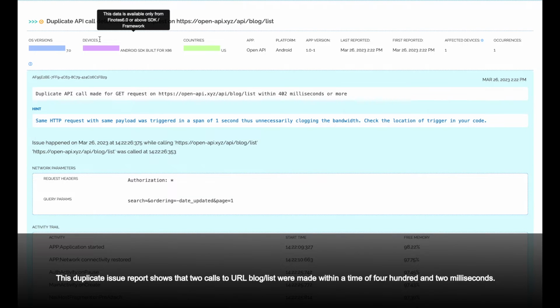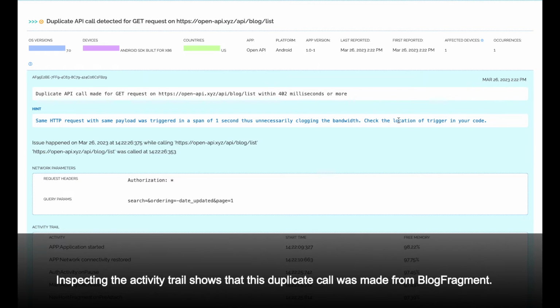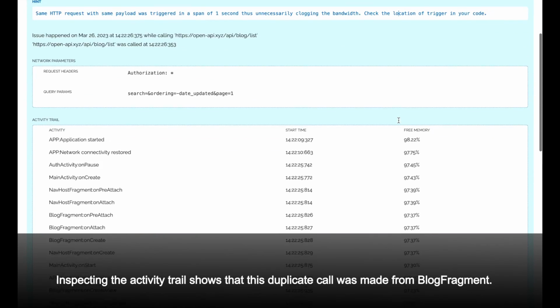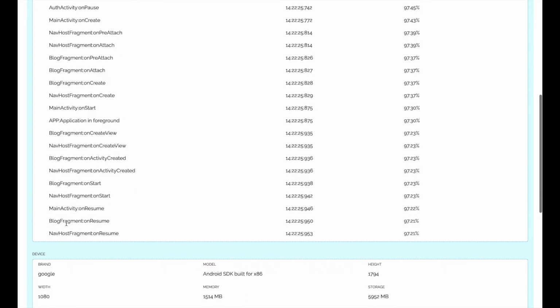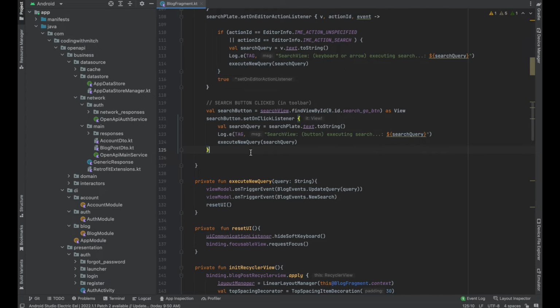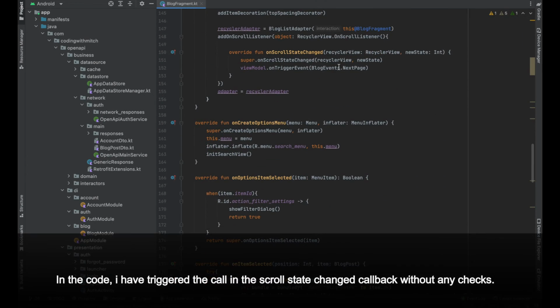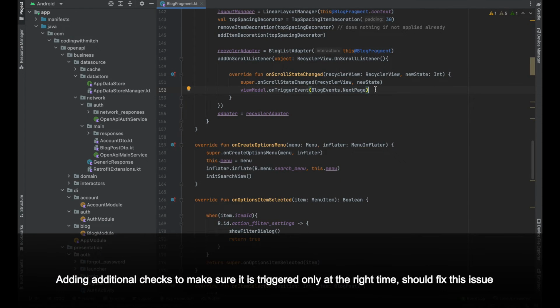This duplicate issue report shows that 2 calls to URL blog/list were made within a time of 402 milliseconds. Inspecting the activity trail shows that this duplicate call was made from blog fragment. In the code, I have triggered the call and the scroll state changed callback without any checks. Adding additional checks to make sure it is triggered only at the right time should fix this issue.